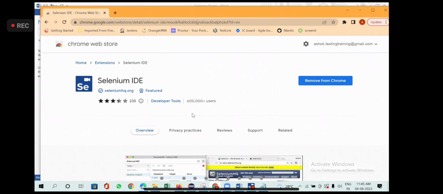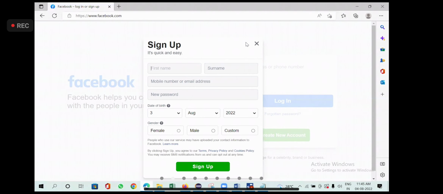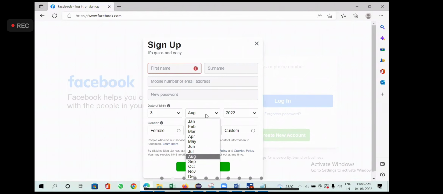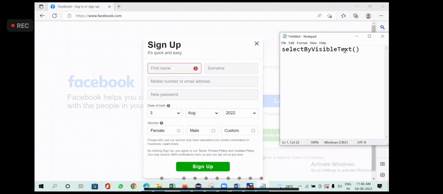Example, now don't note down, just have a look. By visible text means whatever text I am seeing, this is called text. For example, I wanted to select August here. So I can say select by visible text, and the visible text name is August. It is going to select August. So this is an example.